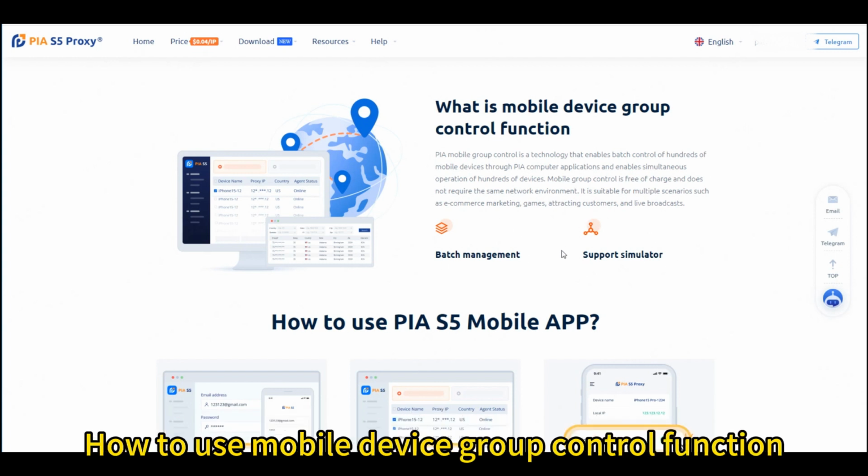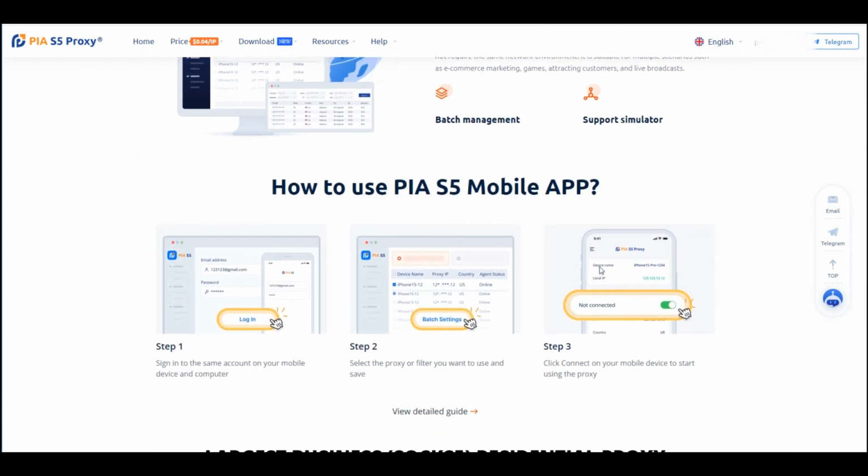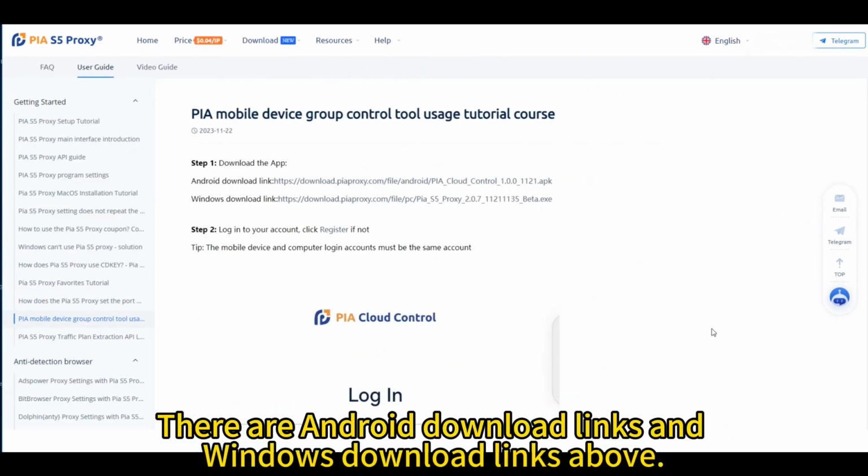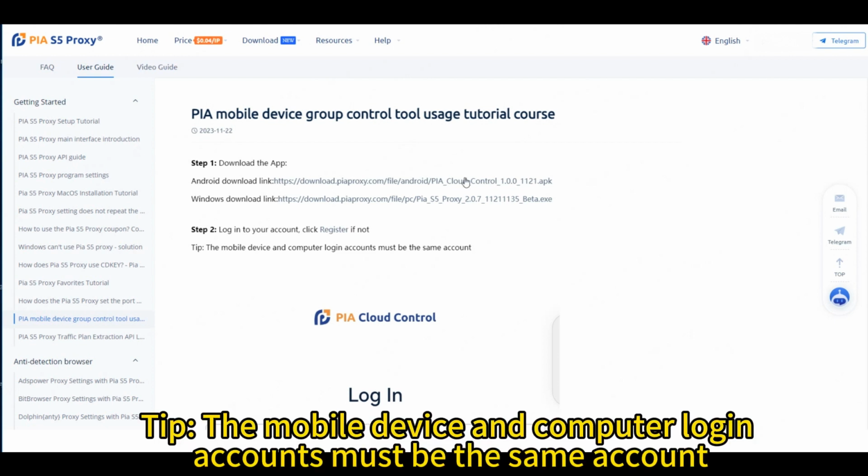How to use the mobile device group control function. There are Android download links and Windows download links above. Tip: the mobile device and computer must log in with the same account.